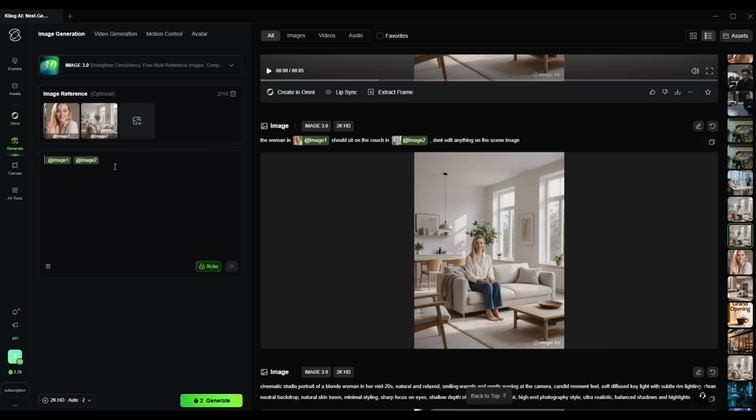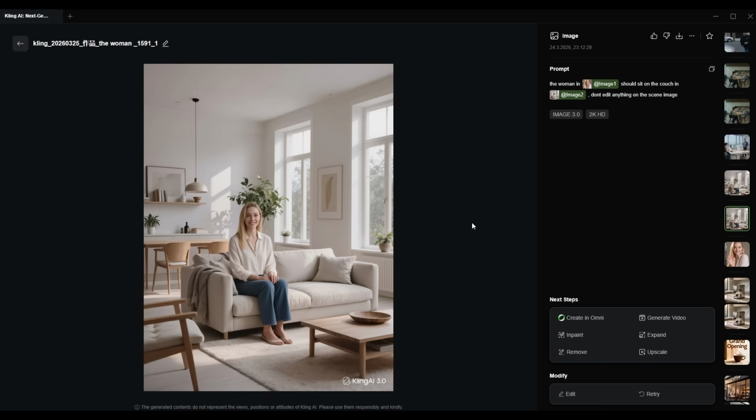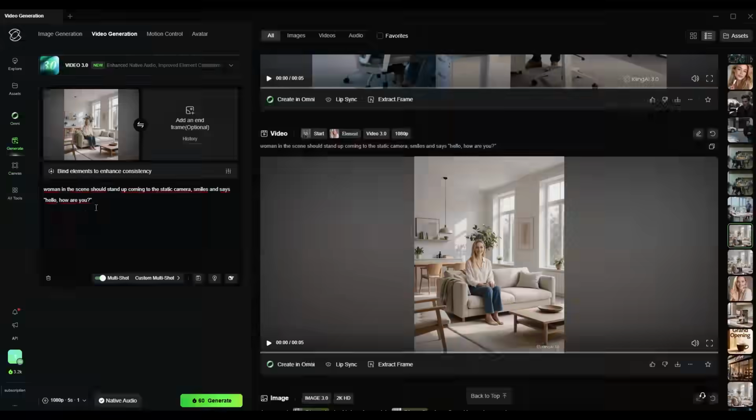Now we add our prompt. We have the prompt: the woman in image 1 should sit on the couch in image 2. Don't edit anything on the scene image, just hit generate, and seconds later we have the perfect result here. We have our living room and our character is sitting on the couch. We can take this even further. Let's generate a video out of it. The woman in the scene should stand up and, coming to the static camera, smiles and says, "Hello, how are you?" We have the result.